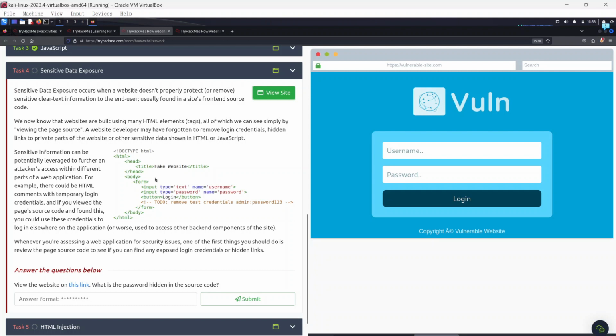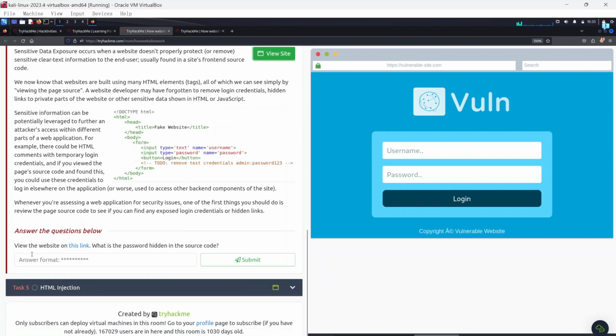So this is an example of it. You might have a type, password, name, password, and that might be used to, okay, see the comment here: to do, remove test credential, admin equals to password 1, 2, 3, and so on. So this is user and password, so it's very important. Now, view this website on this link. What is the password hidden in the source code?